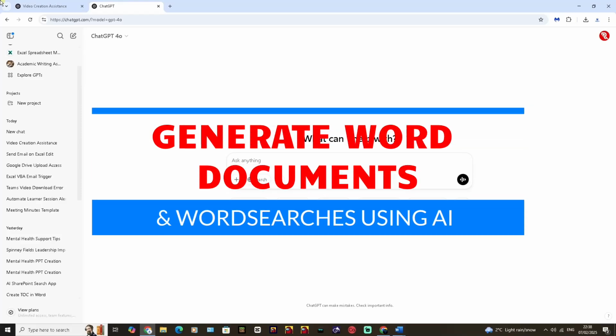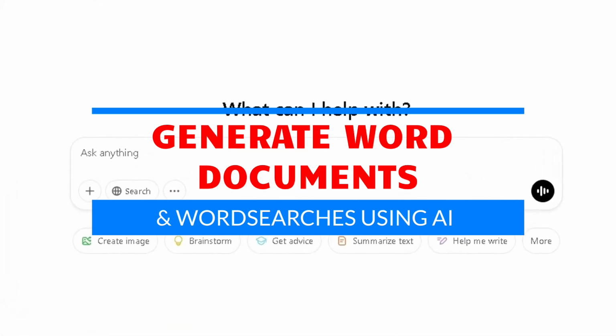In this one, what I'm going to do is show you very quickly how to create a Microsoft Word document file within AI ChatGPT. And the document for this video that I'm going to create is a simple word search, which I can then print off and give to my learners based on the topic I'm delivering to them.